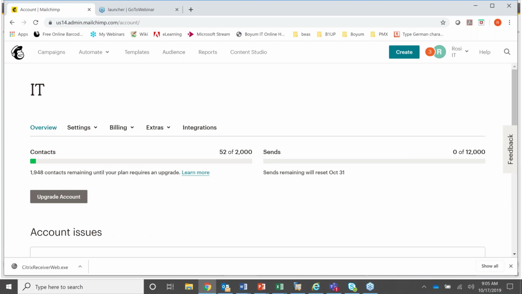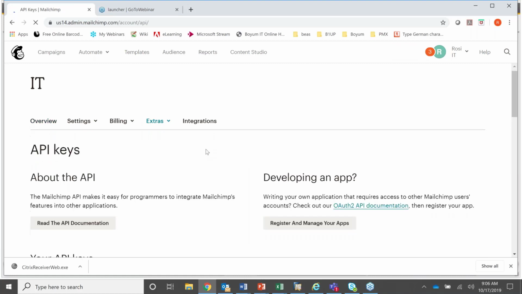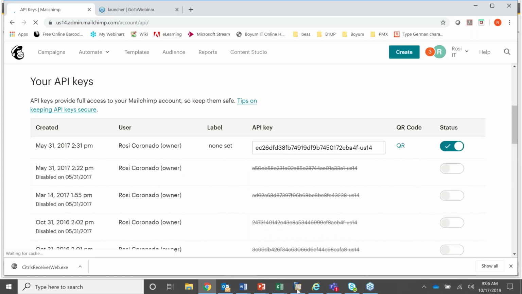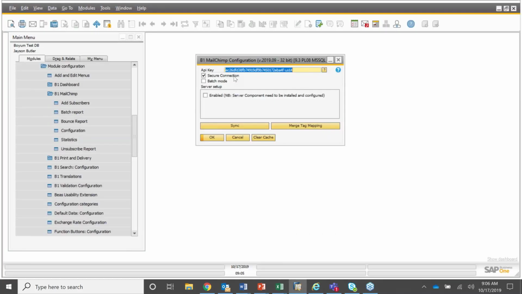And as you know, I believe it's free for up to 2,000 recipients. And when you go here to extras, here you have an option API key. And this is the one we need. You see, I did it a lot of times. This is the one you would copy over into your MailChimp configuration.